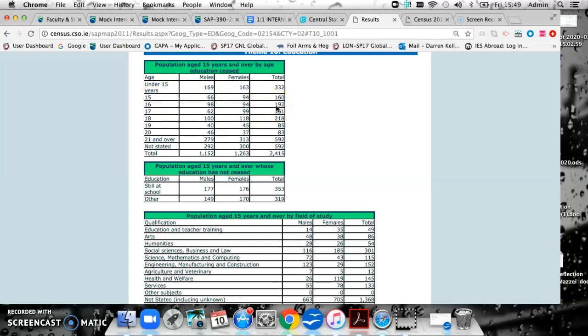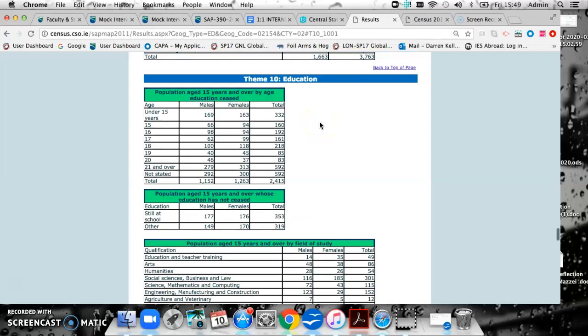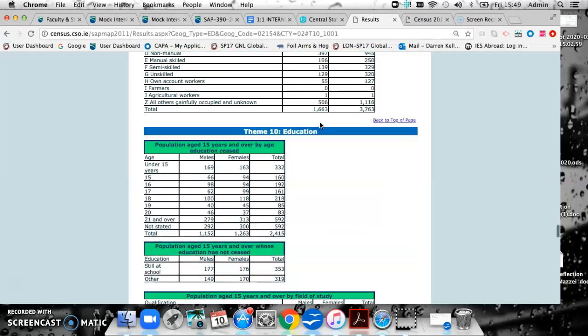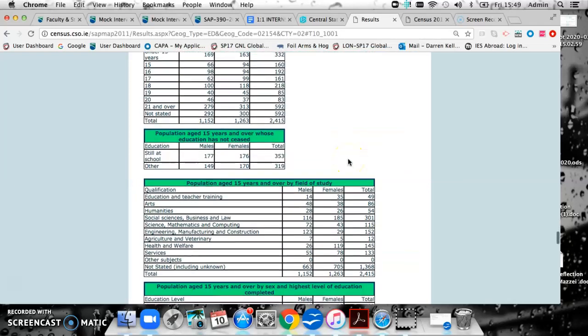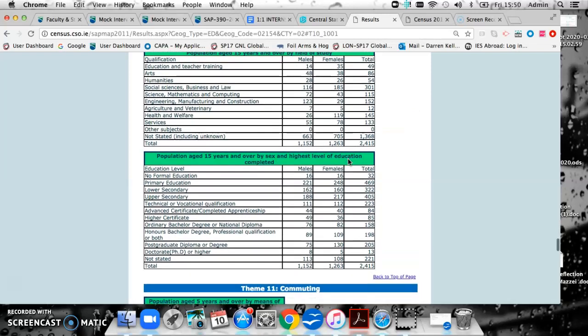16 years of age, 192. 17, 161. And then high school is around 18 years of age, 218. So 3, 4, 5, 6, about 700 people, just under 50%, left school before the end of high school.